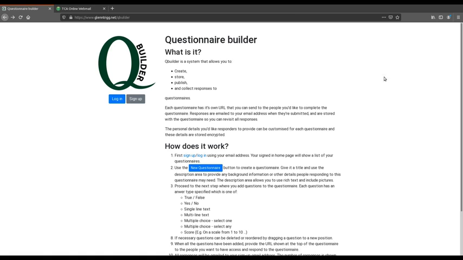This is a quick introduction to Qbuilder, highlighting its various features as I show you how to build your first questionnaire and collect the responses to it.